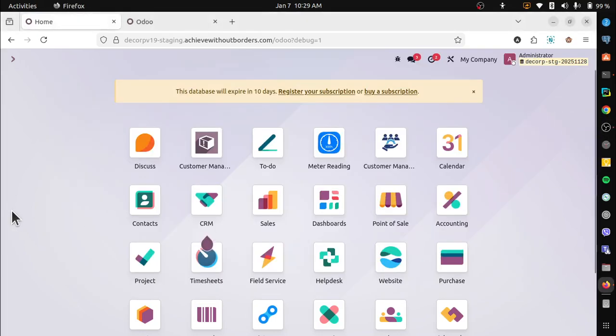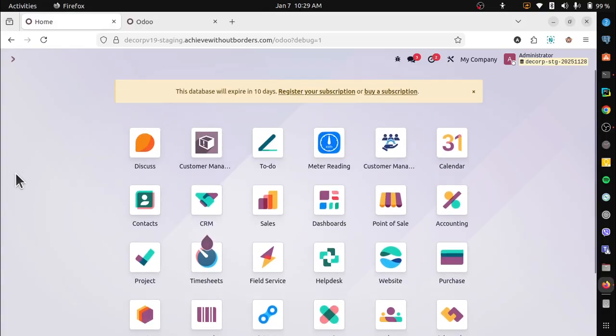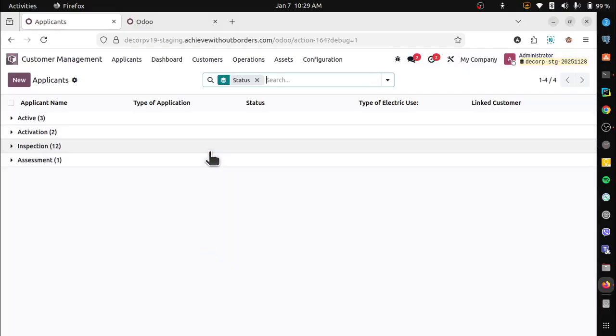Hello, good morning. In this recording, I'm going to explain the customer management for a new applicant: how to tackle new applications, up to the installation of the meter. Here is our customer management module, and it is user-based, access-right based.